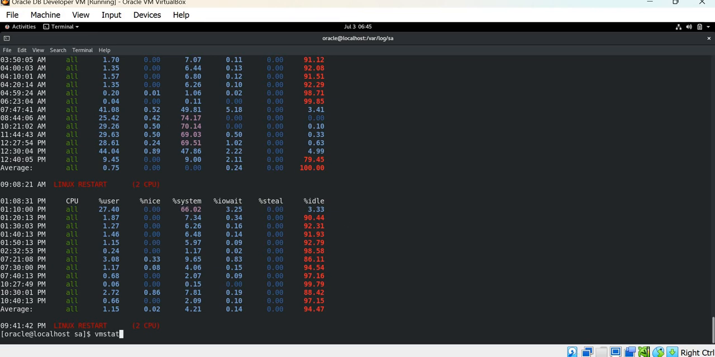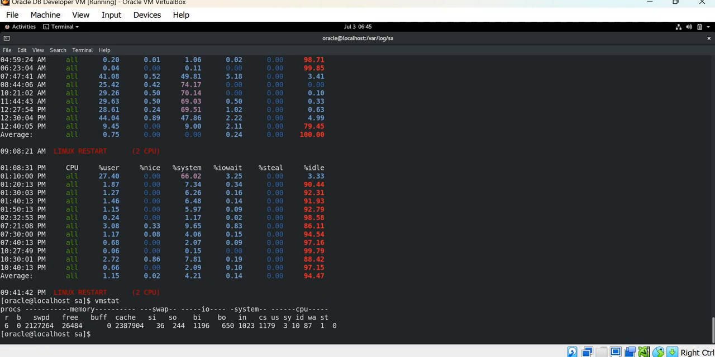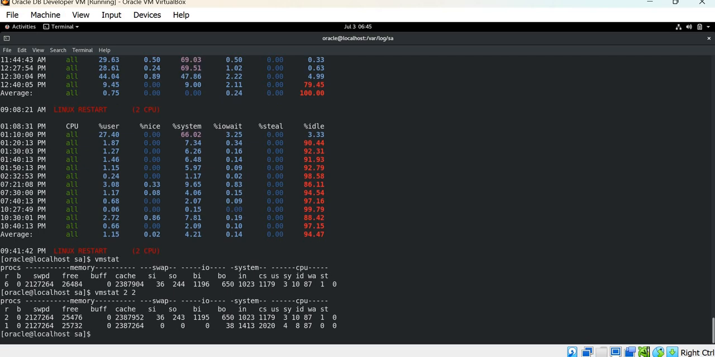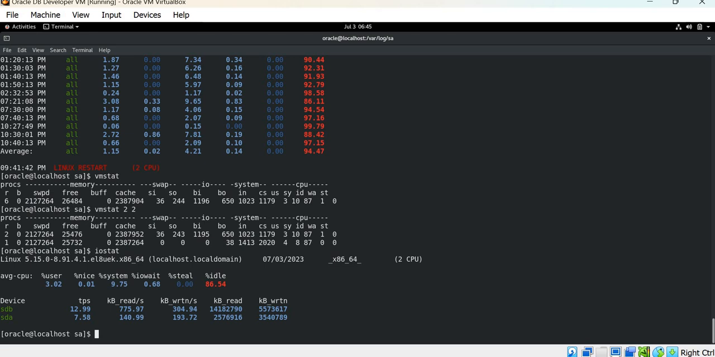Similarly, vmstat is one of the commands. You can use this command to run, for example, twice at 2-second intervals. Or iostat. vmstat is for everything: it'll give you memory, swap space, IO, system, CPU, all information in one place. iostat is also for your IO performance.